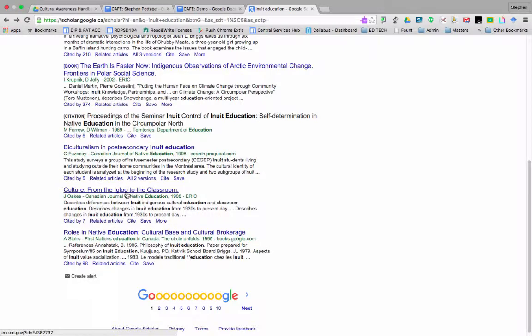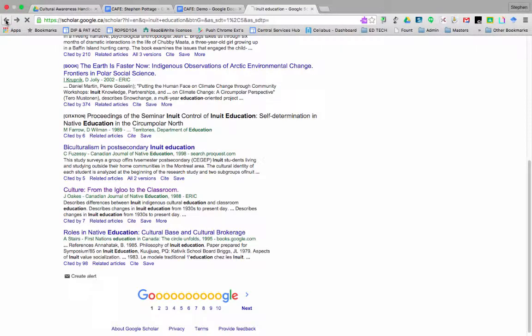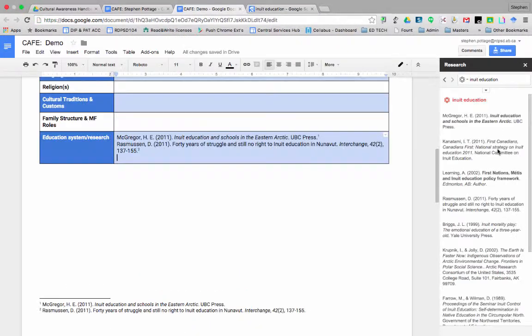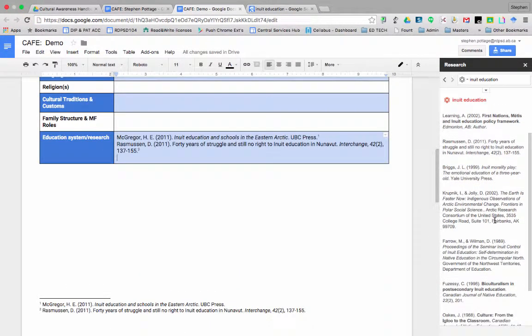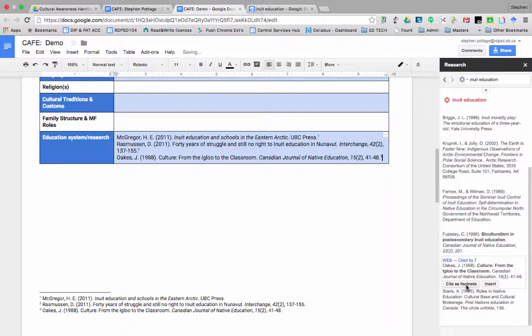This looks good. Culture from the igloo to the classroom. Let me just click on it to make sure that it describes differences between the, yeah, perfect. Okay, come back into this. So that's the culture from the igloo to the classroom. So I'm going to also insert and then cite as a footnote. But again, that's fairly straightforward and really easy for us to, again, just add those references.